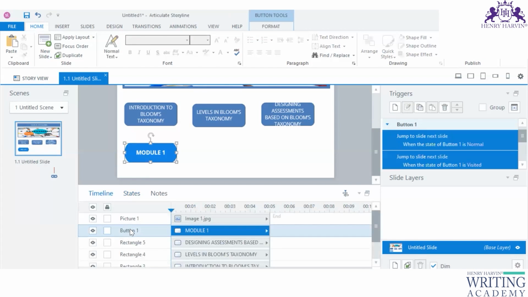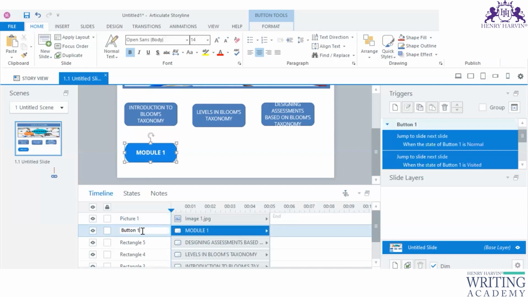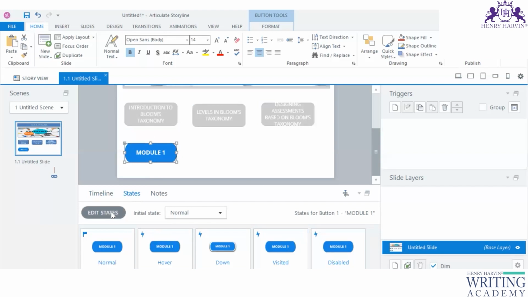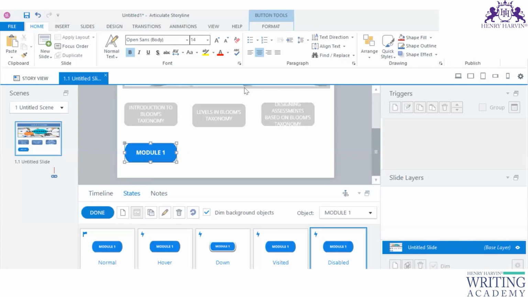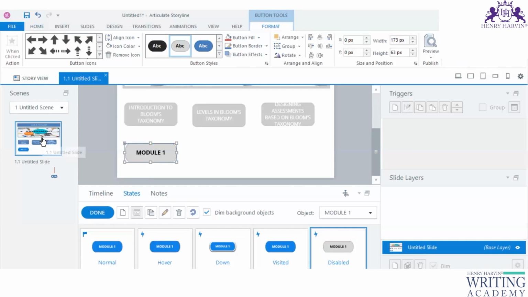So select button 1, module 1. Button 1 is your module 1. So I'll just write it over here, so later we won't have any confusion. I will select that button which is already selected and come to the states and change states. Edit state, and there we go. Come to the disabled. Which color do you want to keep the disabled? Let me keep it then gray color.